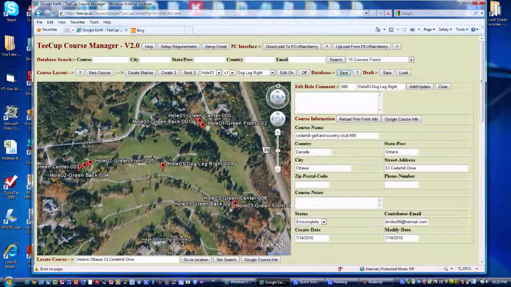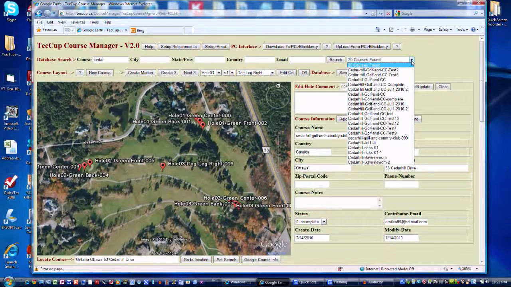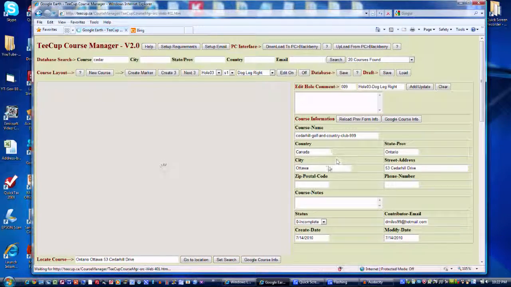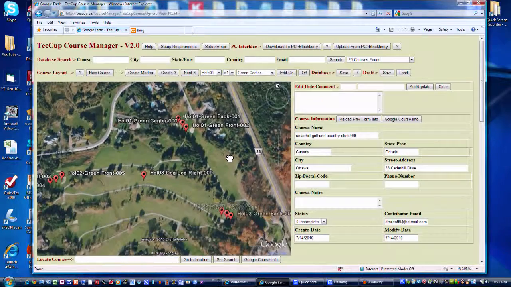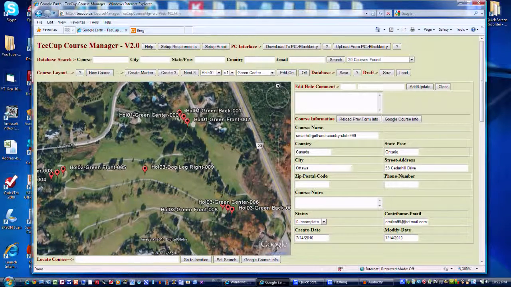If you want to take a look at the course, we can go over here and do a search. You can do a search for any course you want, but we might as well search for the one that we just put in. We'll put the word Cedar in there, and let's do a search and see if we find our course. Obviously we've done a lot of testing here, but here's Cedar Hill Golf and Country Club. We left it in lowercase so it's easy to find for us. When we click on it, it'll pop right up, and we can check it and make sure that everything looks fine. It looks good. We got all of our points, and that's about it.